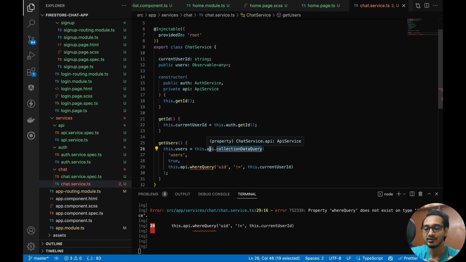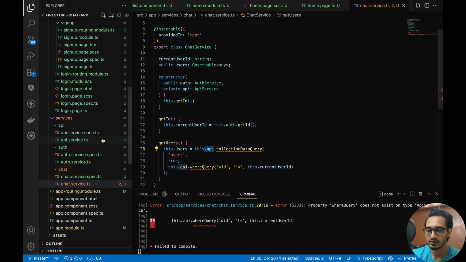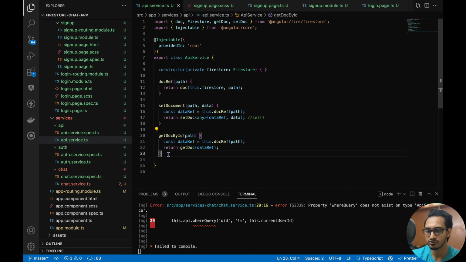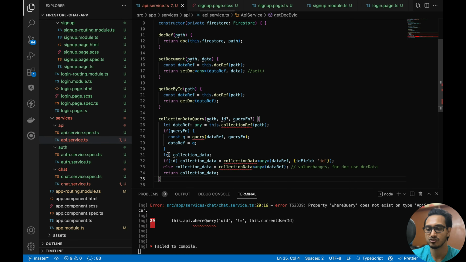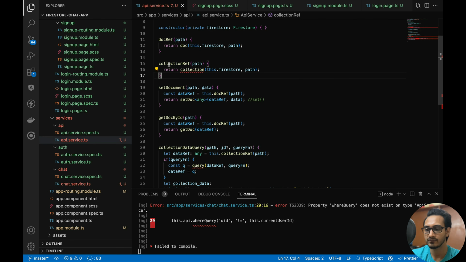Now this is from the API service, which I have not created for the time being. Let's work with that now. In the API service, let me create the functionality which I need. One is for the collection data query, where I need a collection ref at first. Like the way we created a doc ref, I need to create a collection ref. So after doc ref, let me create this collection ref, which will hold the collection reference.